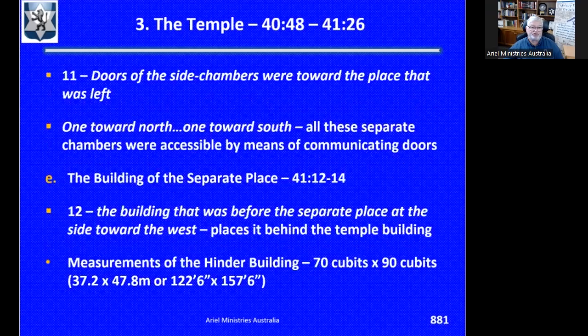Okay, now, verse 11 now deals with the doors of the side chambers. And the doors of the side chambers were toward the place that was left. One door toward the north and another door toward the south. So the approach to the chambers was by an entrance in the north and south walls. And the breadth of the place that was left was 5 cubits round about. So again, 5 cubits equals 2.65 meters or 8 feet 9 inches.